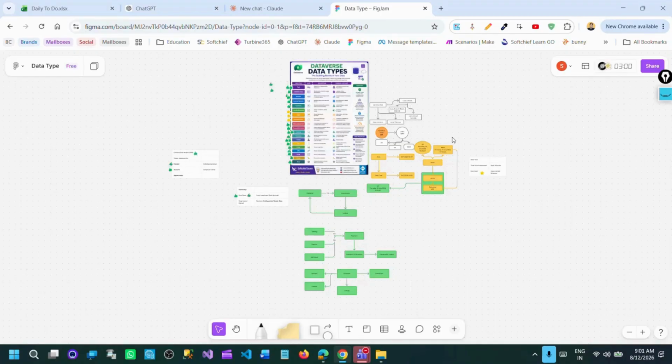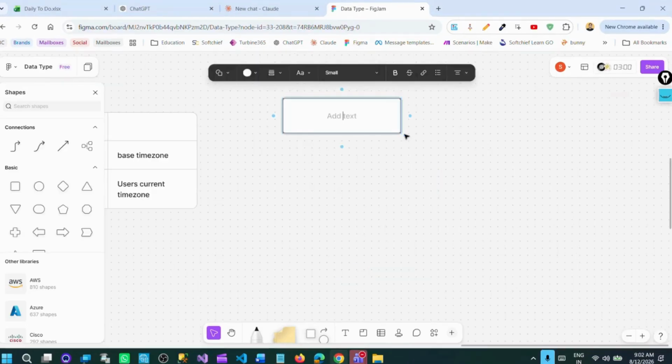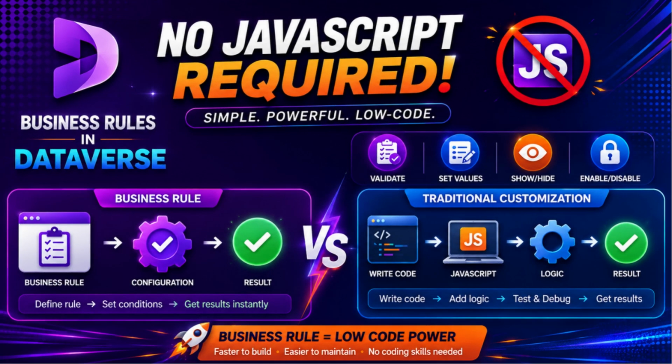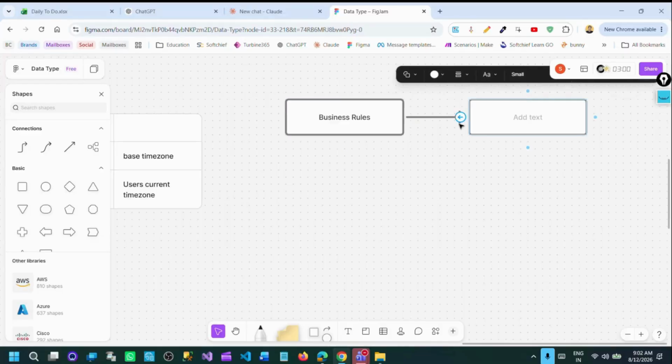Business rule actually provides a low code logic, isn't it, to apply validations, set field values. Business rule is a no code way of applying logic, validations, set field value, show hide fields, enable disable fields, display business messages without writing JavaScript, right? So no JavaScript is required for this.